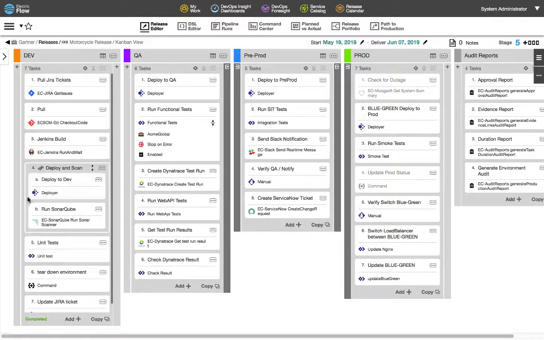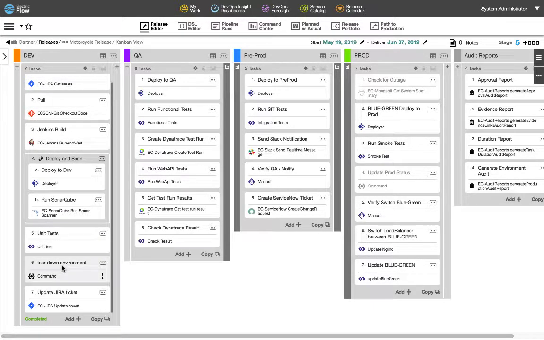At the same time, in this group of tasks, we run the SonarQube scan in parallel. Finally, we run unit tests after the deployment completes. The next task tears down the dynamic AWS environment. This task will only run if the unit tests passed.